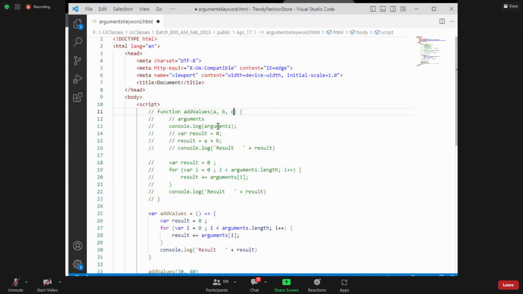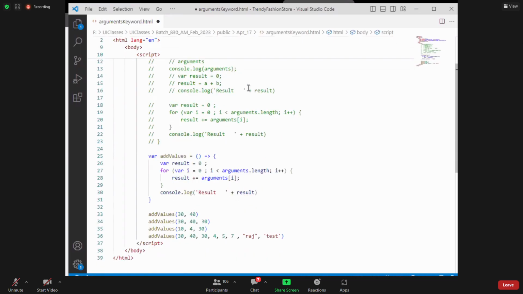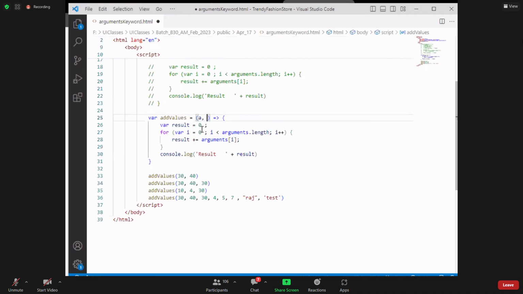To avoid this, they have come up with something called the rest parameter from ECMA 6. They will say A, B, and then ...D, like this. You need to pass two parameters for sure. 30 will go to A, 40 will go into B. What about the triple dot D? That is nothing. But when I'm passing more parameters, the first will go to this, the second will go to this, and the remaining all will be stored in the form of an array, which is called D.